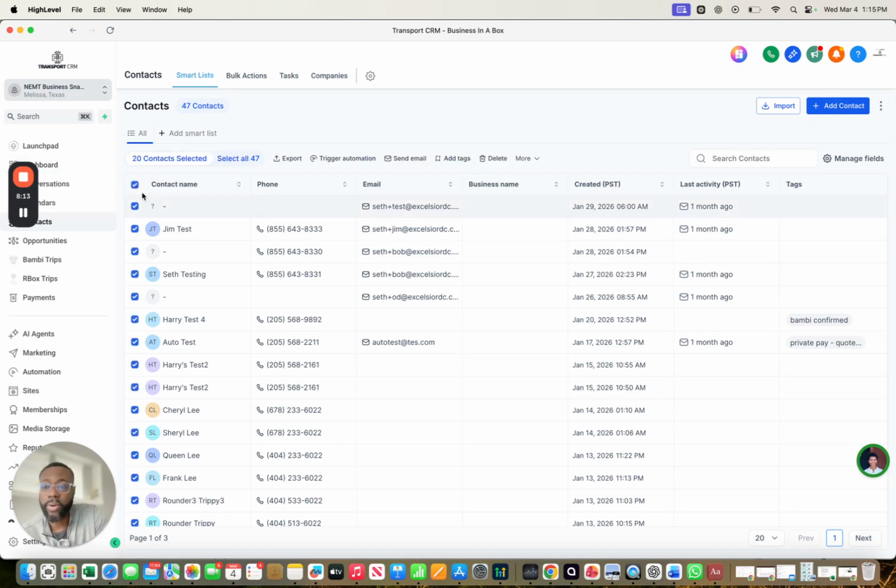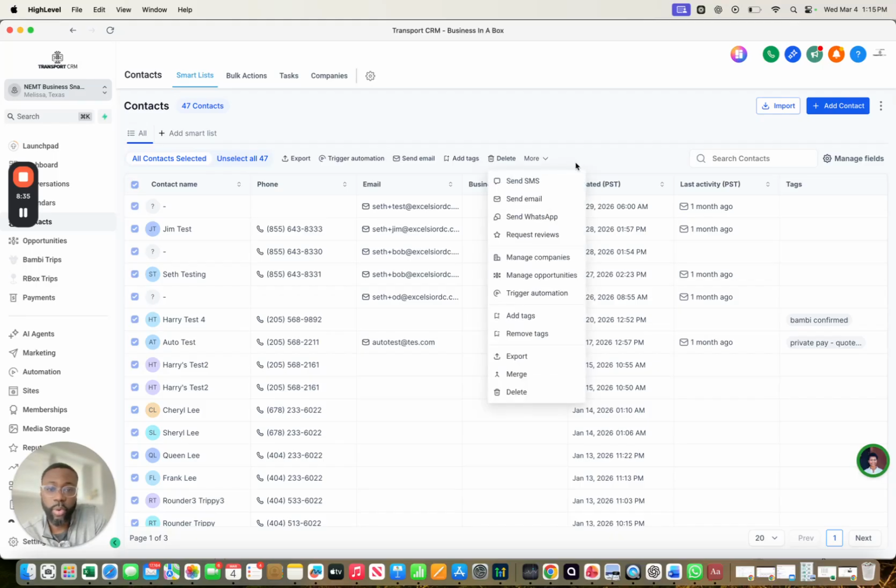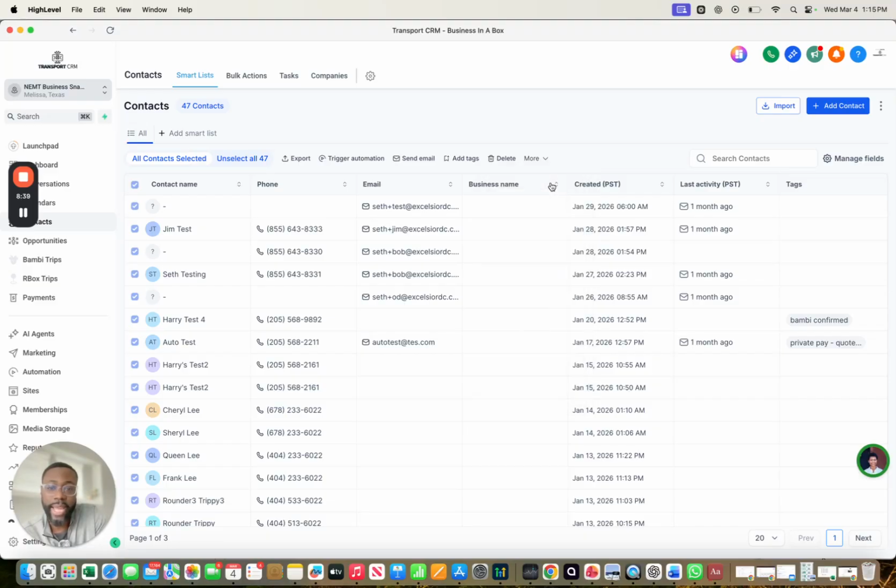So inside of the platform, you want to go to contacts, and you are going to simply toggle all the contacts you have in your system by checking this box here. So under the contact section, you should see a contacts page that looks like this. You want to select this top box. And then if you want to select all 600 contacts that you have in your database, you want to select that button there. And then we are going to go over to a section that says more, right? Hit that drop down that says more, and we are going to do send SMS.